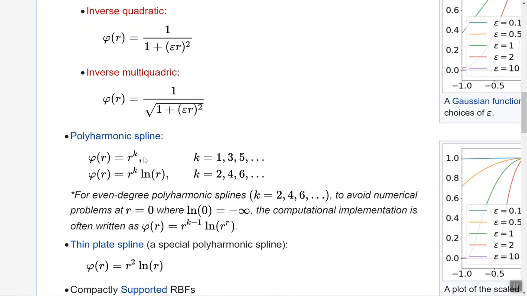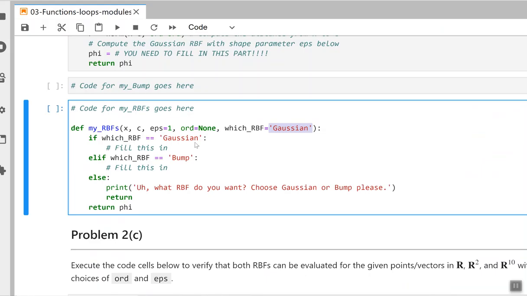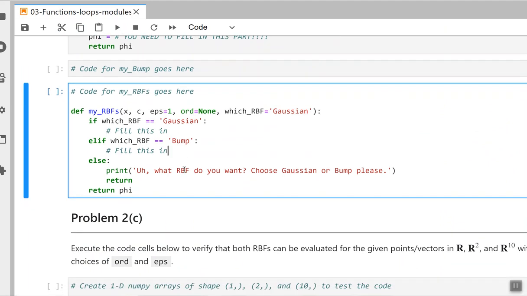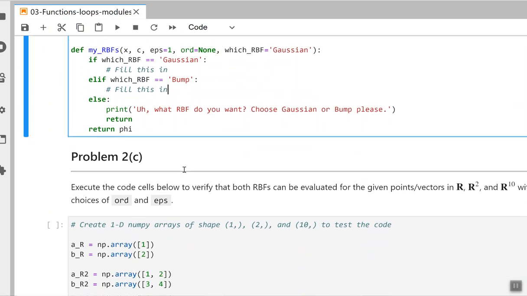You could even do the polyharmonic spline if you wanted to. And you might even want to create plots involving what these give as outputs. That's up to you. You can always take these things further than what I'm asking you to do, and I highly encourage you to do that.